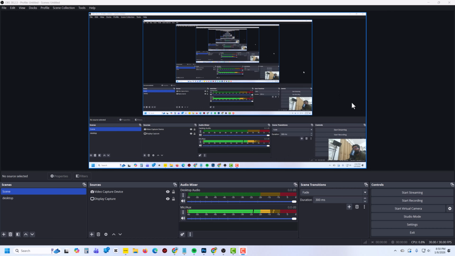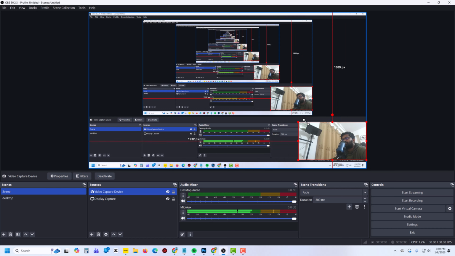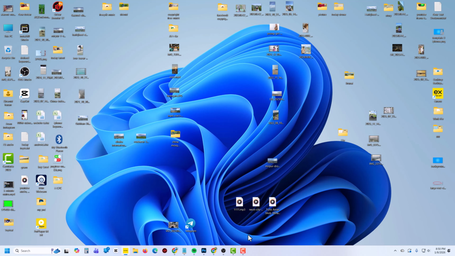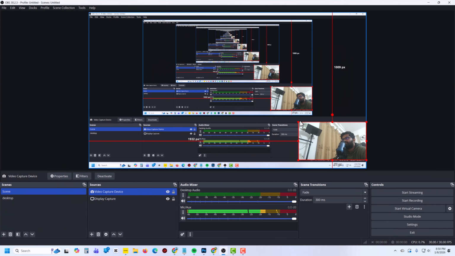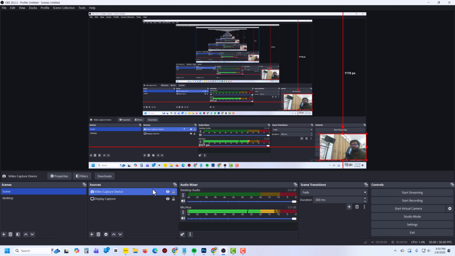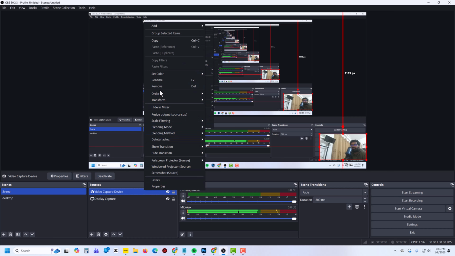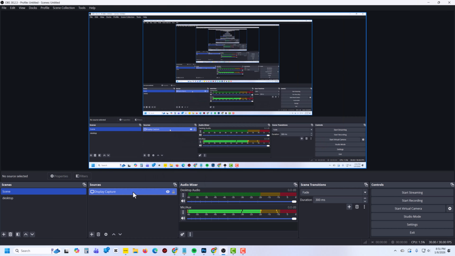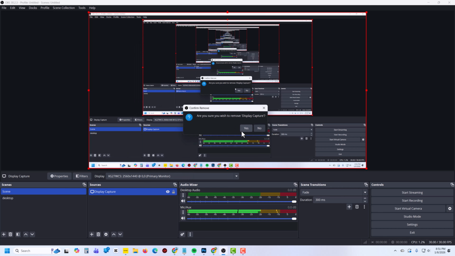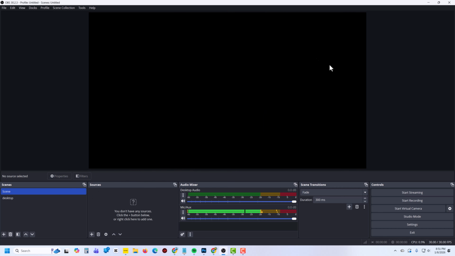So how to record your face and display at a time with your OBS Studio. So let's get started. For example, first of all, let's remove my current setting. Open your OBS, then you can see this kind of interface.